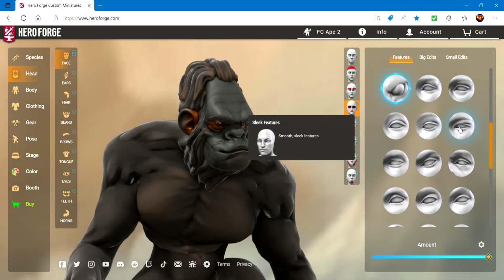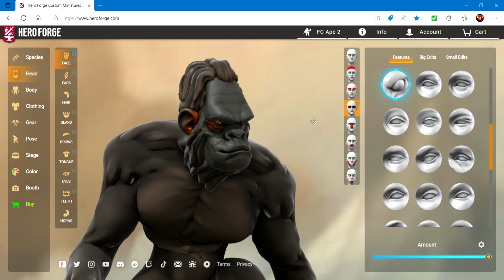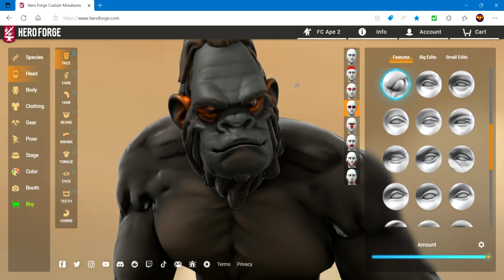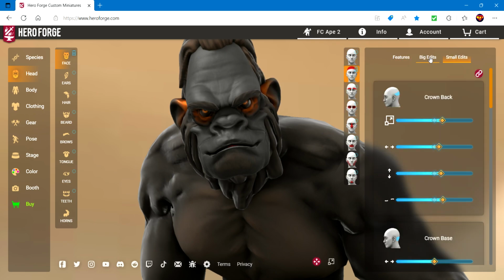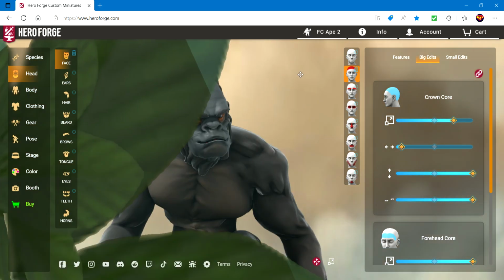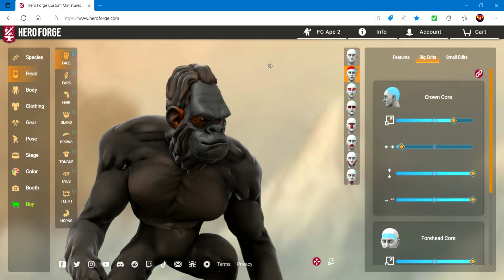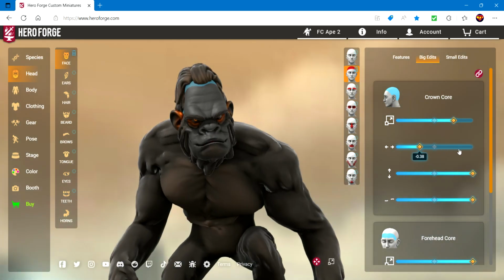Which eyes did I use for this guy? I used the elongated alien head features. So they're pretty good actually, because they've got these like really nice wrinkles around the eyes. So look at the big edits that I did. There we go, look. I made it really, really narrow. See?